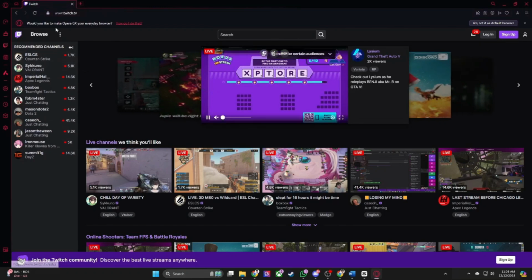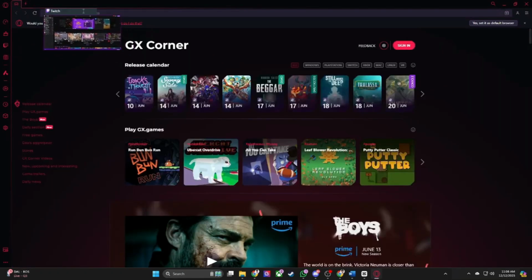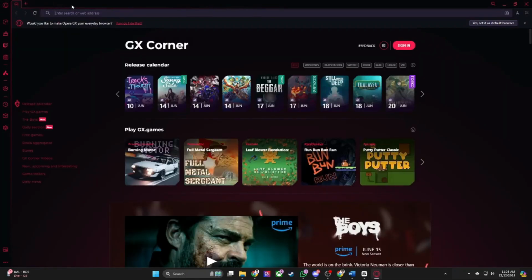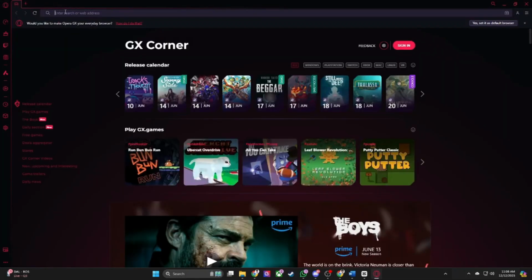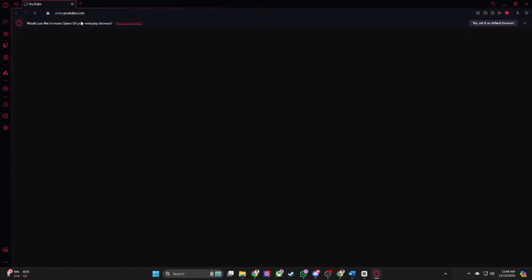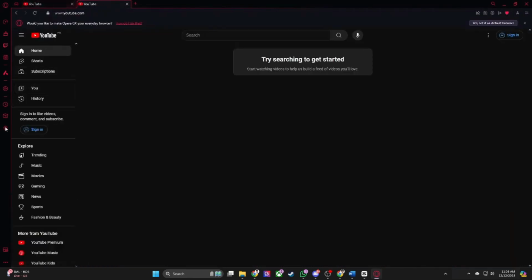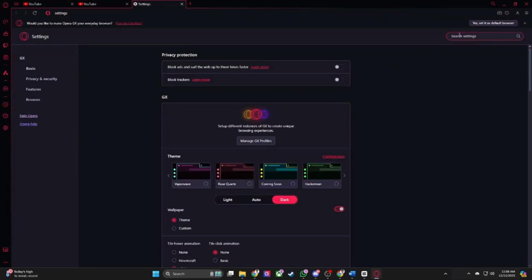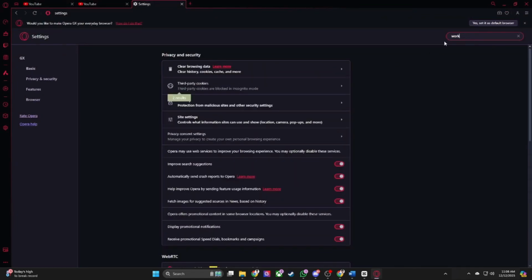So what you can do is create a workspace. So let's close this, and let's type in again two tabs. Now what you want to do is click here in settings. Now search for workspace.